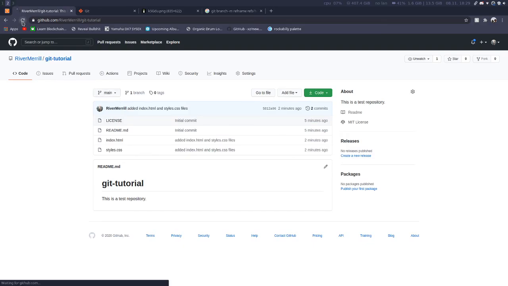And now if we go back to GitHub and refresh, you'll see that styles.css file has "added index.html and styles.css files" as the commit message, and that was 3 minutes ago. And then index.html has "updated index.html file". So the commits are kind of tracked by the files that are actually changed. And these two are just in the initial commit.